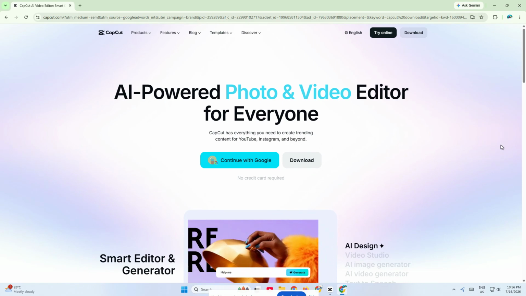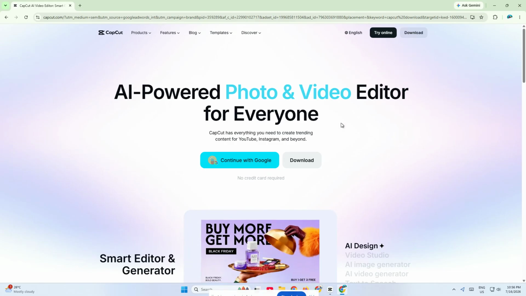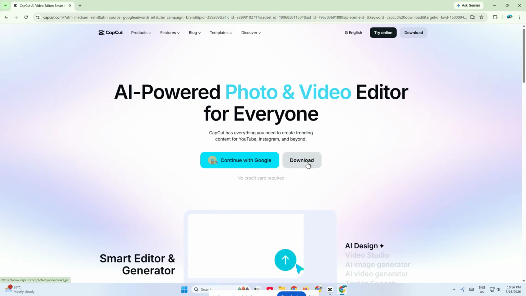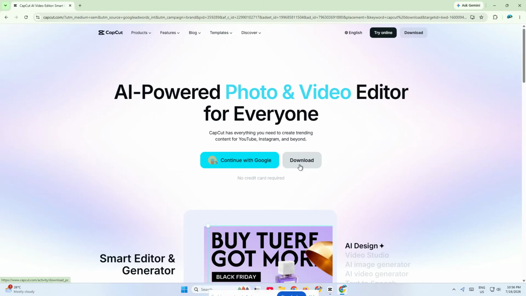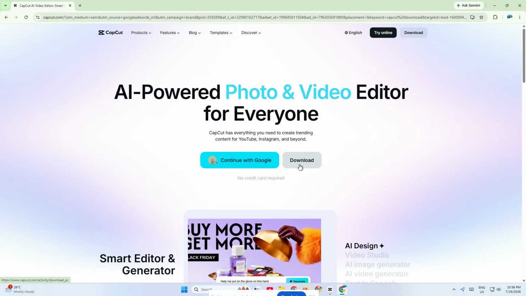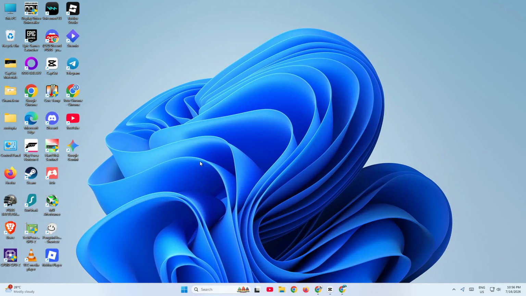First, go to the official CapCut website and download the free version of the app. It's always best to use the official source, so you know you're getting the latest version and avoiding any unsafe downloads. Once the file is finished downloading, install CapCut on your device and open the program.